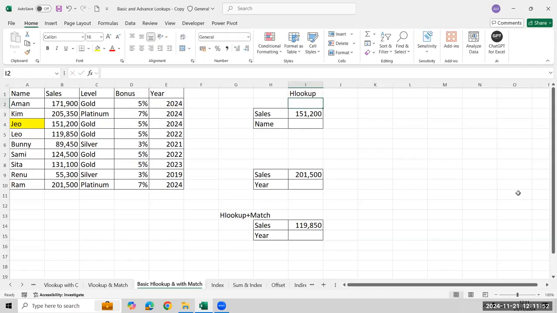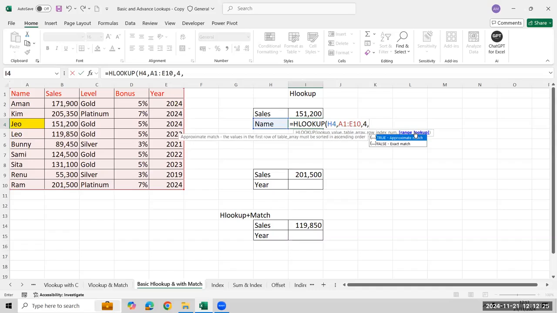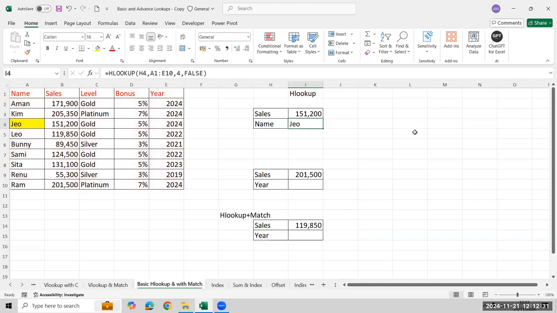HLOOKUP will work horizontally. What do you mean by horizontal? It moves from left to right. So always you need to refer to column headers when you're working in HLOOKUP. For example, I'm writing HLOOKUP, selecting this name and this table, and then typing 4 and 0, or else false. If I type these two conditions, what answer am I getting?